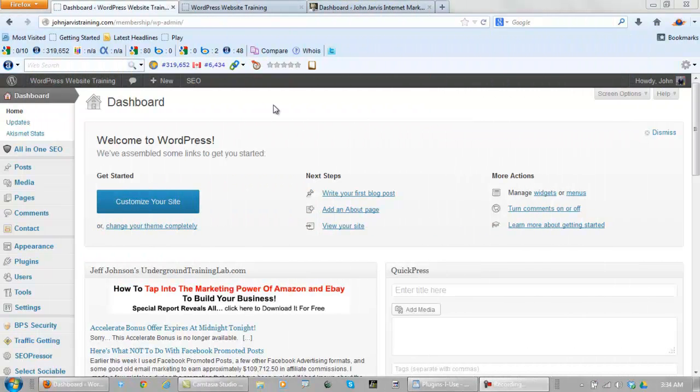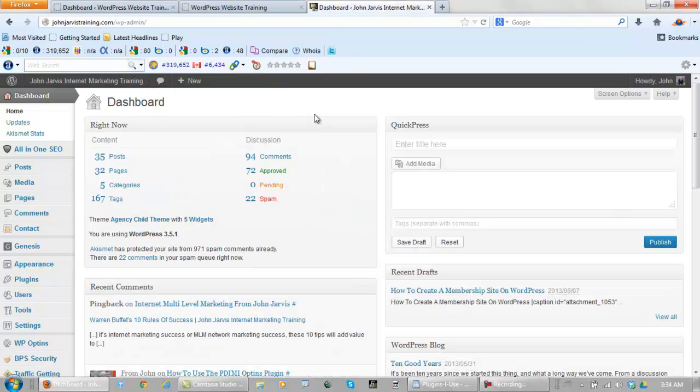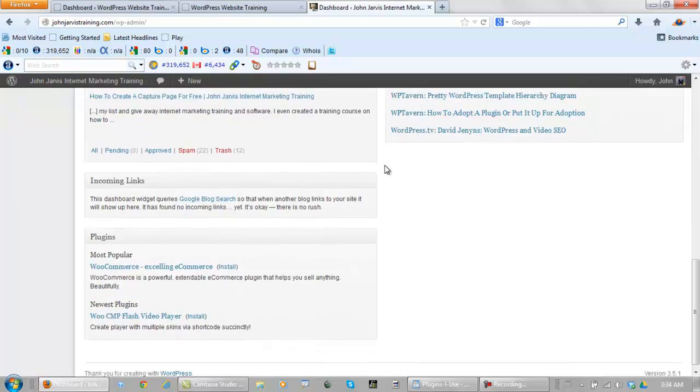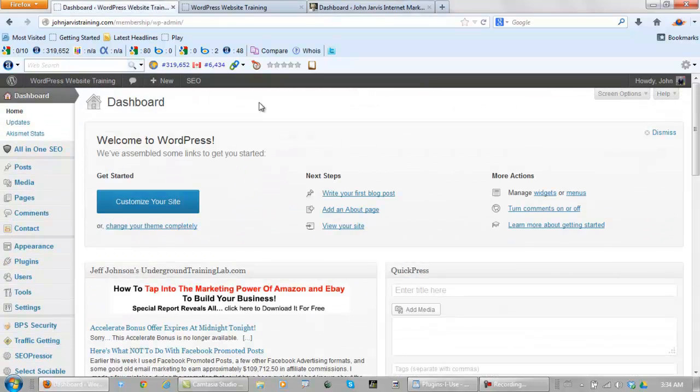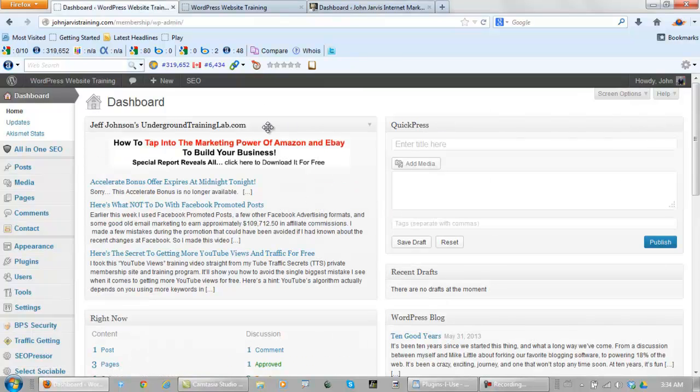This is not what our dashboard is supposed to look like when we log in. We need to fix it up so that it looks like this. And this is a site that we should get very used to seeing if we want to have a WordPress website. So let's fix this. Click on Dismiss. And this is Jeff Johnson actually advertising to us every time we log in.